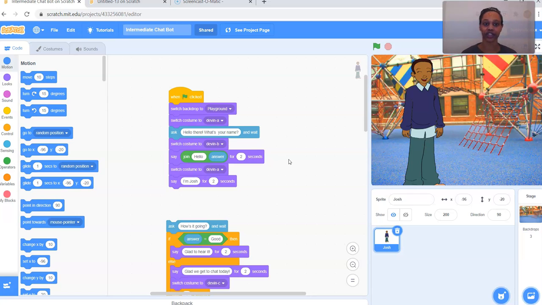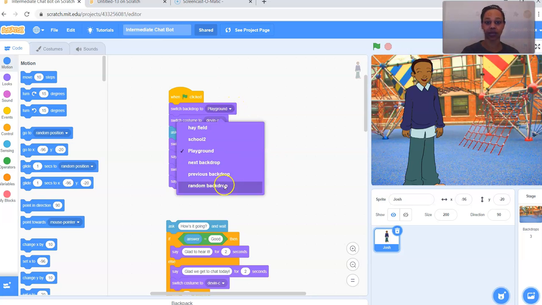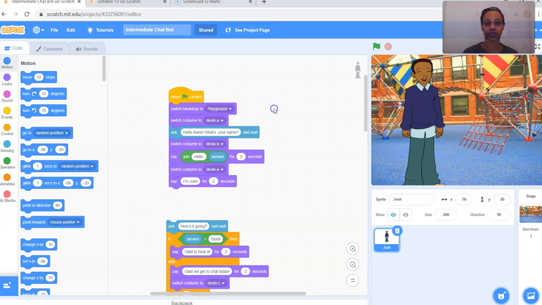So grab your first two blocks, your backdrop and your costume, and you want to set those again to whatever you want your opening to be. So wherever your situation is starting out, your interaction is starting, get your backdrop set to that, and again, grabbing that drop-down folder and doing that there. So our first two blocks there.